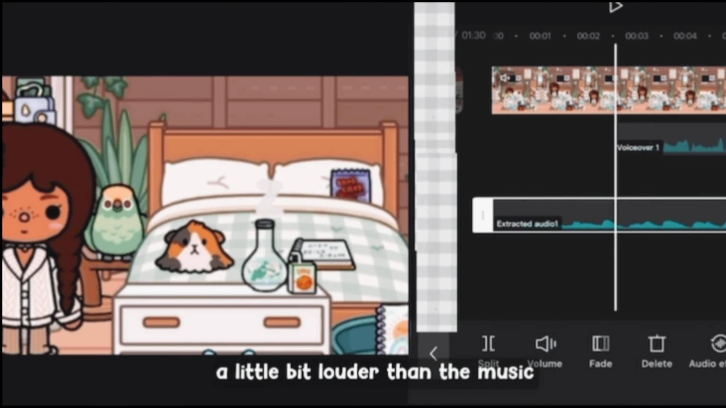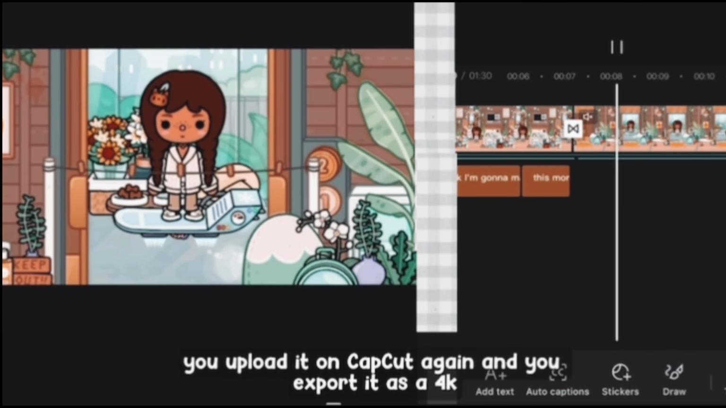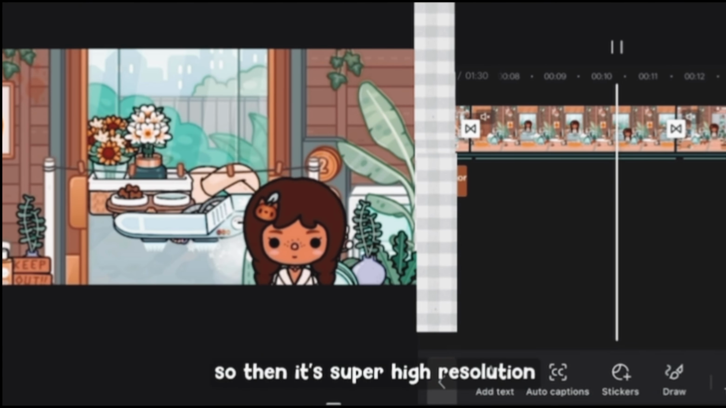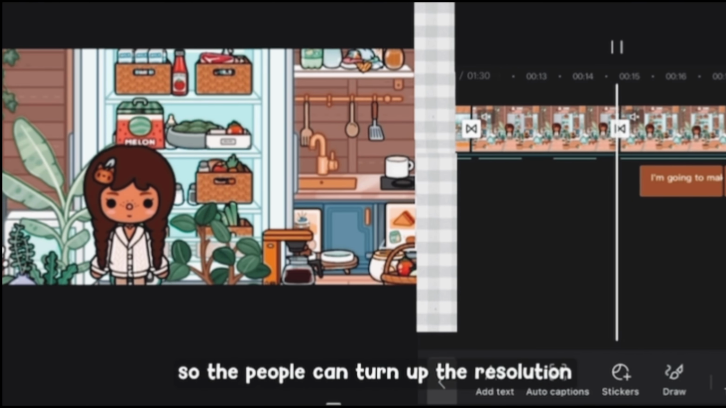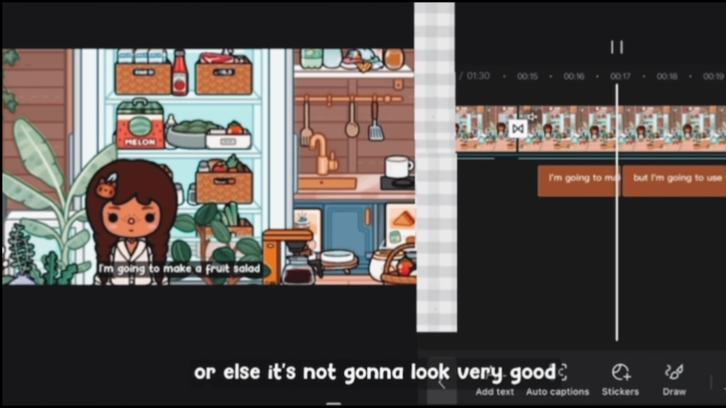So on this part, I'm just screen recording the entire video, and then after you screen record it, you upload it on CapCut again, and you export it as 4K, so then it's super high resolution when you post it on YouTube. Make sure you put in your comment section so that people can turn up the resolution, or else it's not going to look very good.